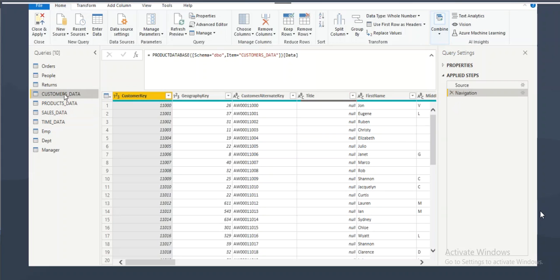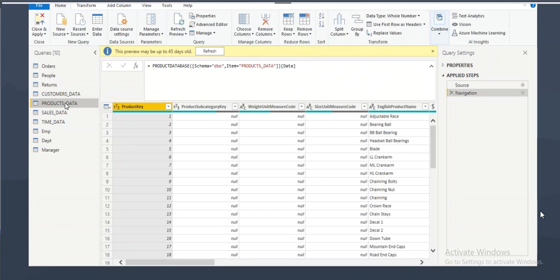When you go and perform any additional step, even in the product data table, you are seeing two steps. You can easily understand this product data table is coming from which source and what is the navigation. And we are not promoting it to the header. We don't want to change the data type. So you will get it automatically from the database.